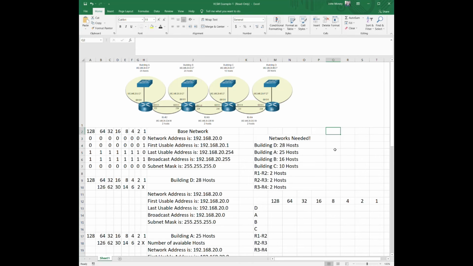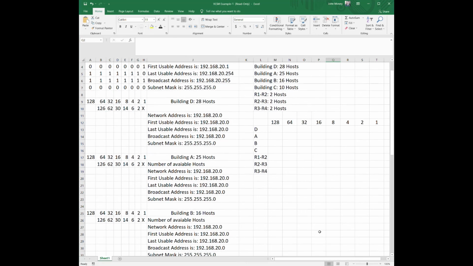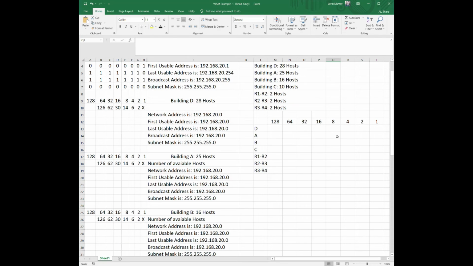Using this diagram from the curriculum, I have constructed an Excel spreadsheet to show how we would configure the addressing for all of these devices. As you can see, I have set up the binary, and this is our base network without any subnetting involved. These are the networks that we need, and we will use this area to develop what bits will be network and what bits will be hosts.